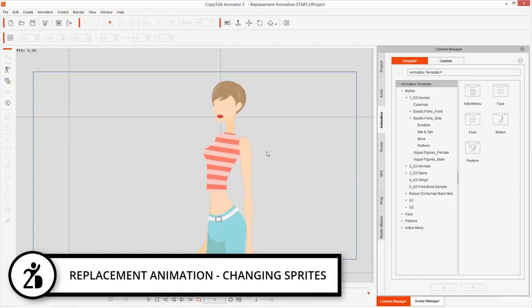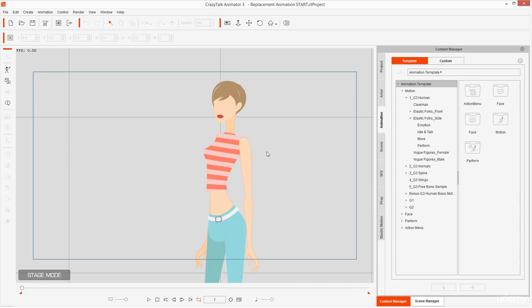In this lesson, I'm going to show you how to do replacement animation, which inside CrazyTalk Animator is called changing sprites. This is what we have. If I play this animation in the project file I prepared for you, this is replacement animation start.